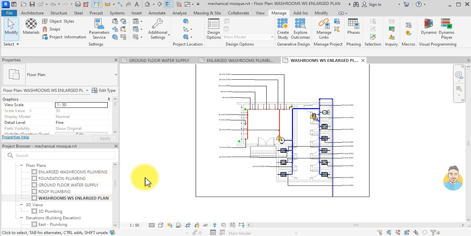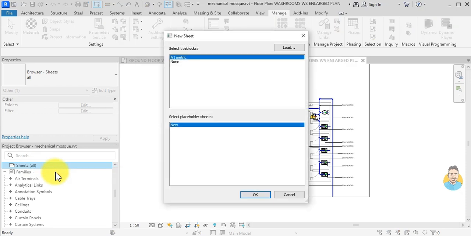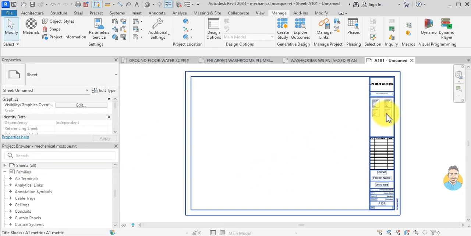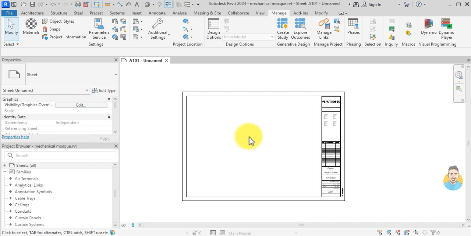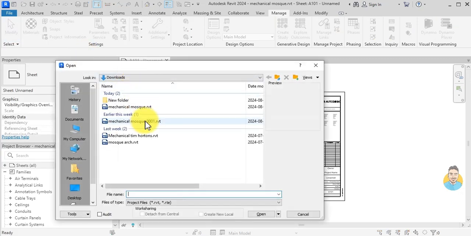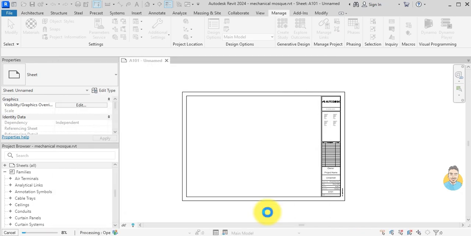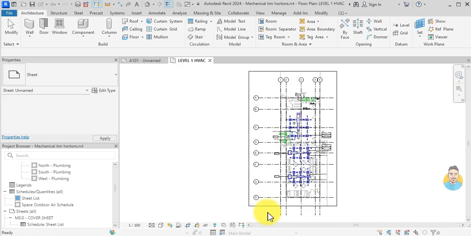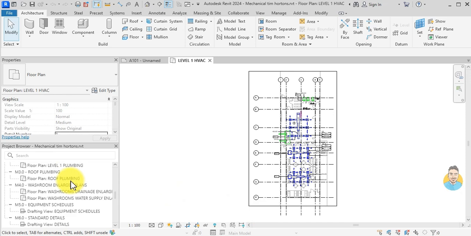Now I want to create my sheets. I go to sheets, right click, new sheet, and A1 metric. Okay, so I don't need this default sheet. I can open a reference project, file, open project, and I go to a very good project that's made by my company, and I can get the title block from there, or I can get the title block from the architect and edit some stuff in it.